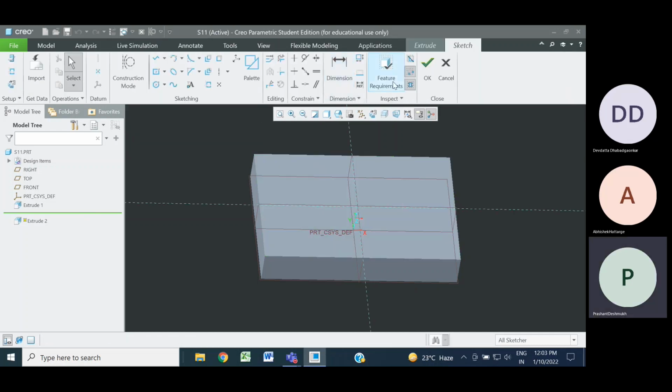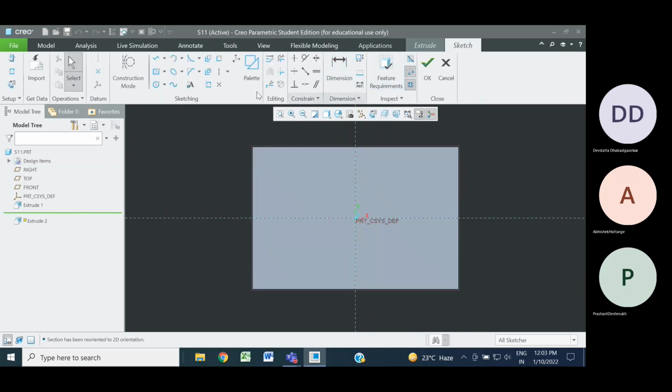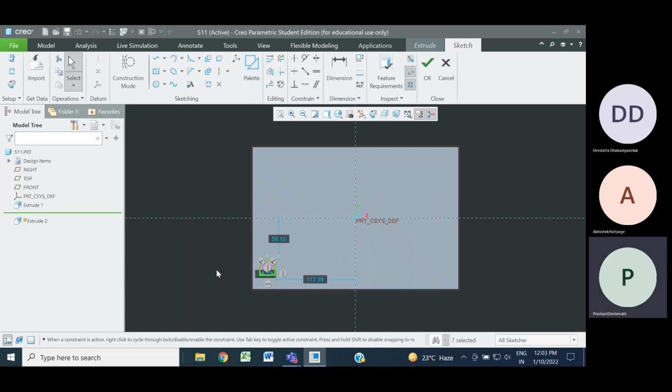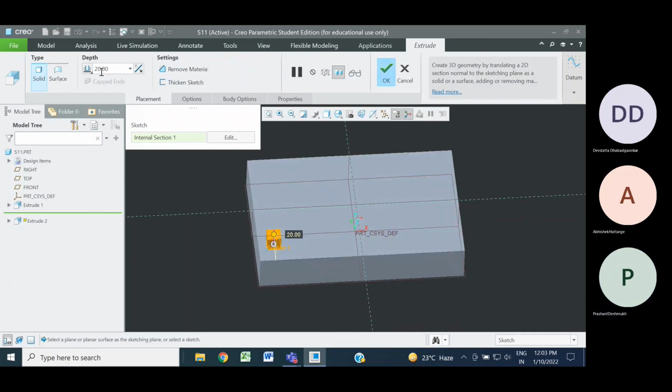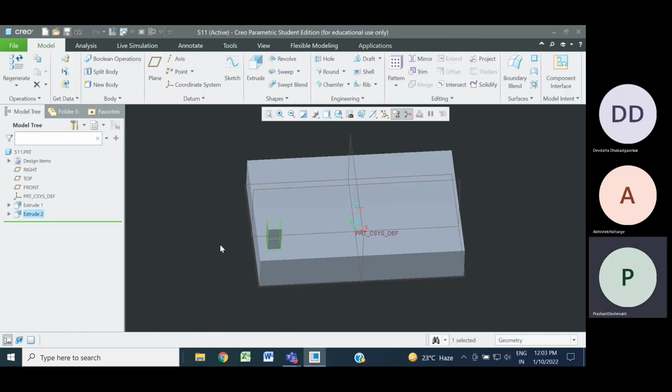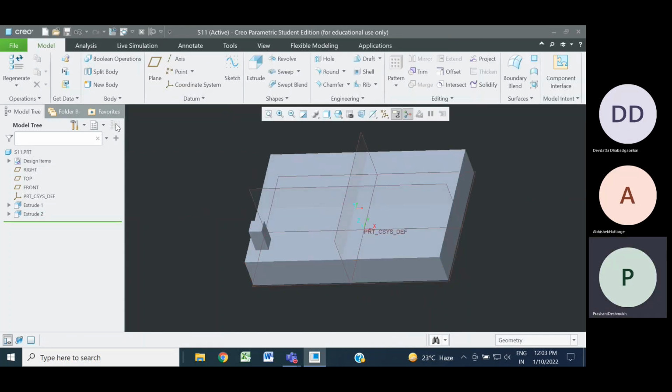Select this plane. Now we'll have one sketch here. Define the dimensions. 19. Okay. This is a feature.